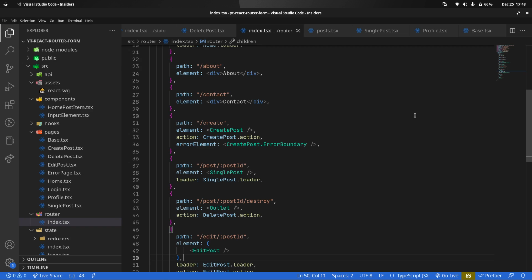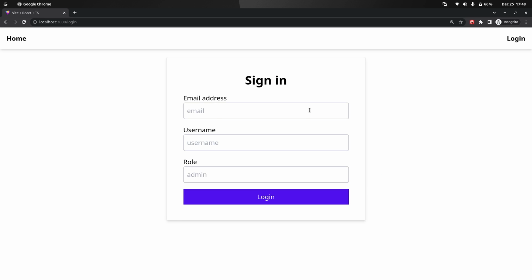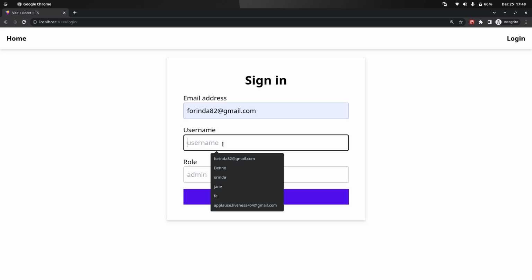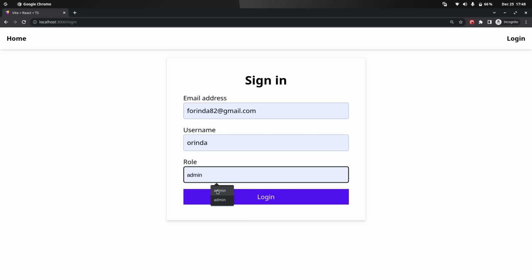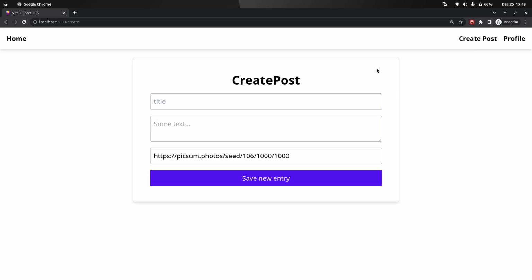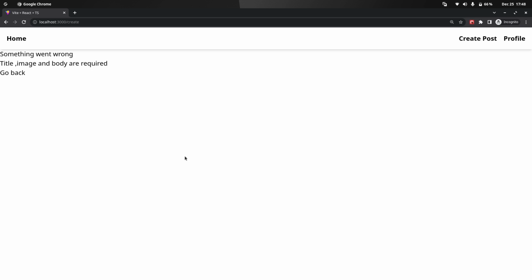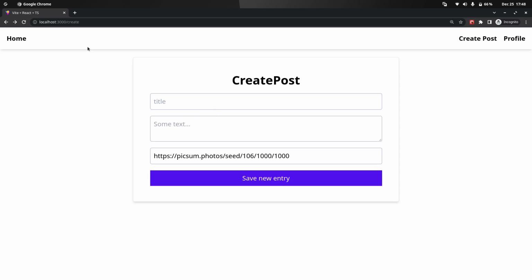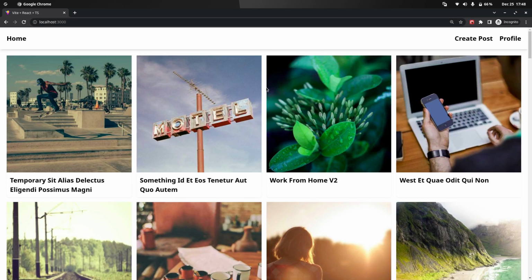Going to our application, this is the sign up where you enter your email, your details and your role. We are not using a password here, so if I click login, it should now bring the create post and the profile. If I click on the profile, you are just able to see "Welcome to your profile, Orinda." That's my username. If I come to create post, I can still create a post, then save the entry. So let's see how to go about it.